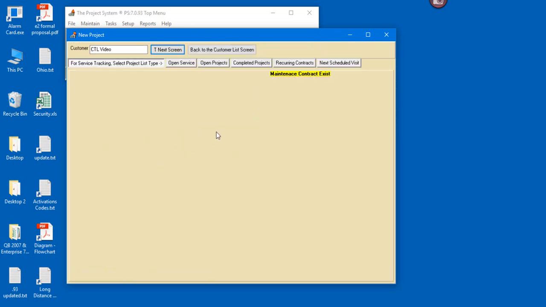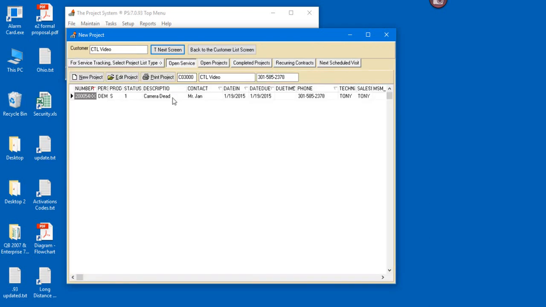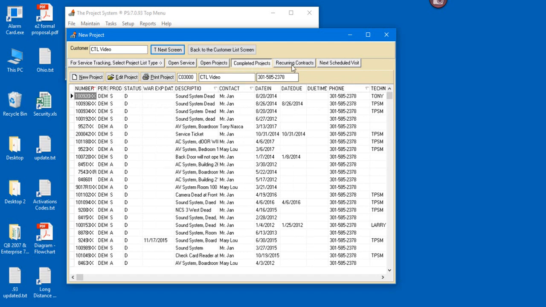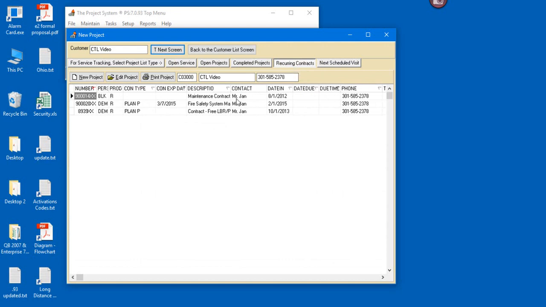Okay. Now we're on the new project screen, and on this screen, what's most important about this is the fact that we have a maintenance contract with this customer. I can also look and see if there's any open service tickets, or if there's any open projects with this client, or if there's completed jobs, or, as I said, recurring contracts. The big benefit here is I could theoretically start a new service ticket and tie it to the maintenance contract, and then later on track the profitability of those maintenance contracts.